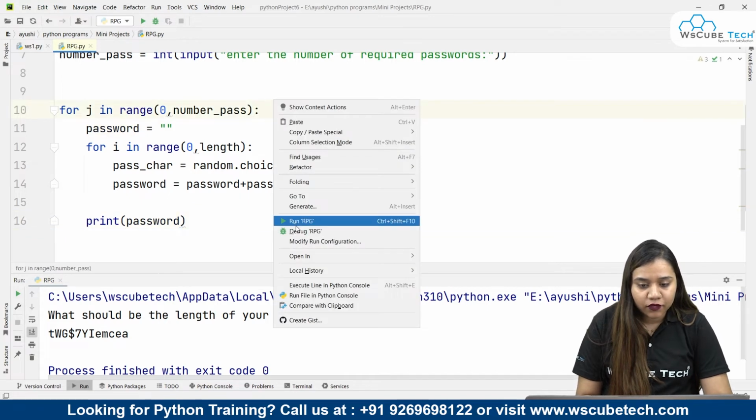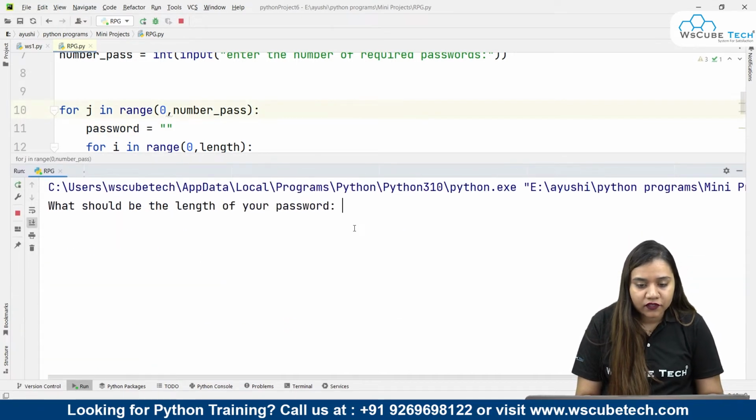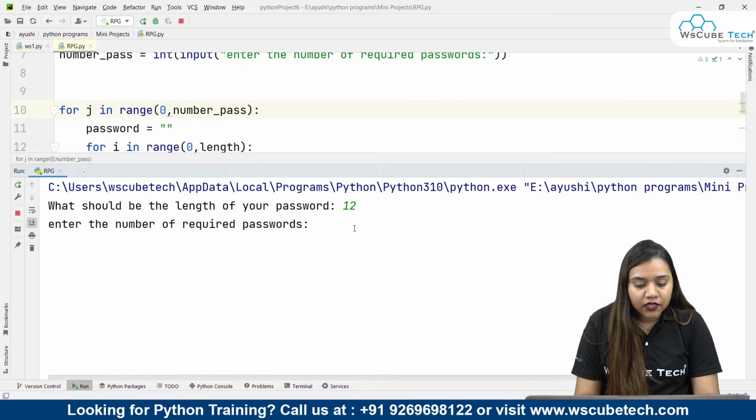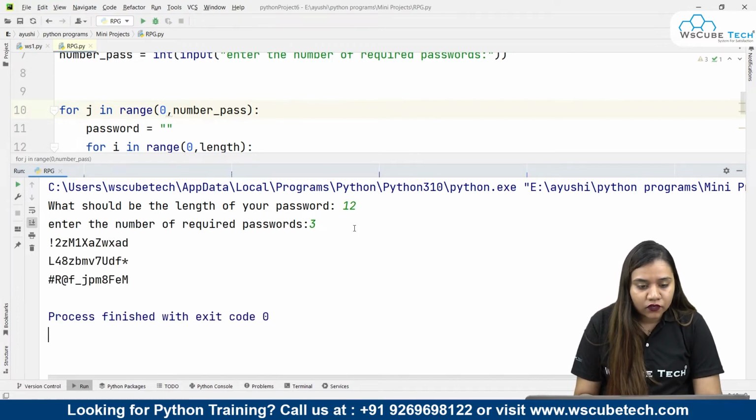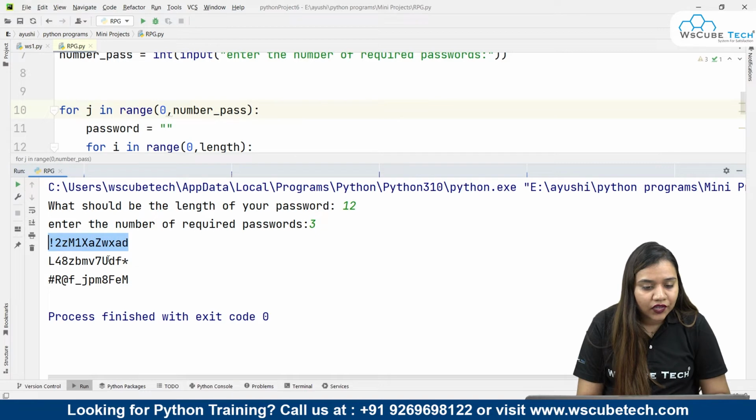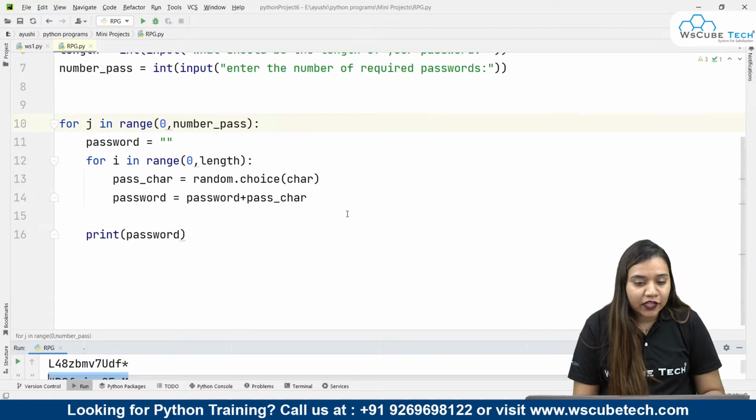Now let's run and see what output we'll get. As soon as I run it, the length of the password should be 12. The number of required passwords is 3, and as soon as I press enter, I'll be getting 3 passwords over here of length 12. So this is how you can easily create a password generator.